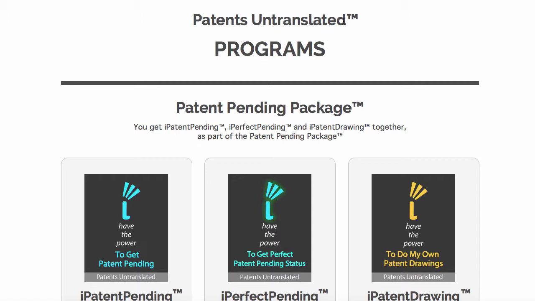patenting your invention. Initially, when I first released it, it was literally just a program called Patents Untranslated. It was very basic. There was no video. It was just PDFs and a bit of audio. But in time, it's become, as you can see, the whole Patents Untranslated family.